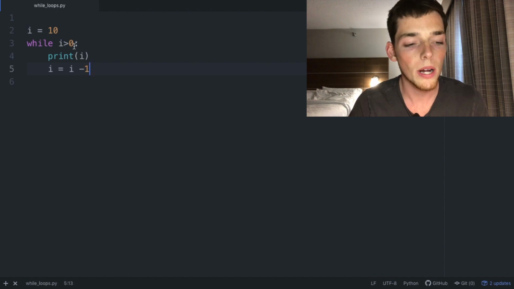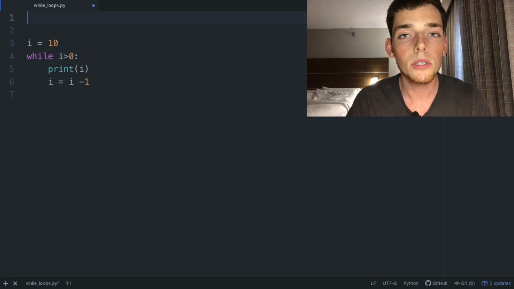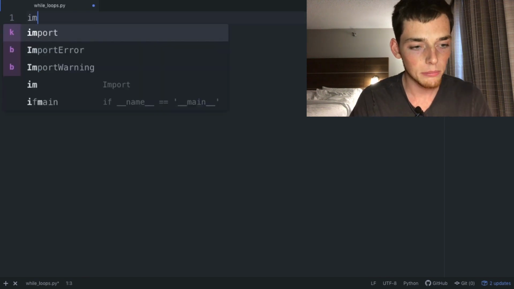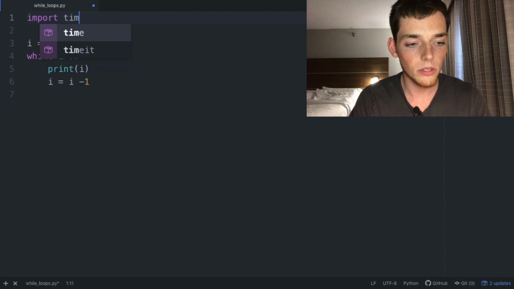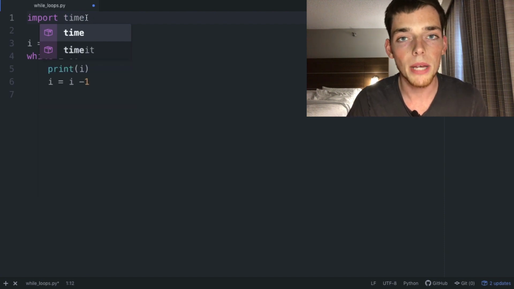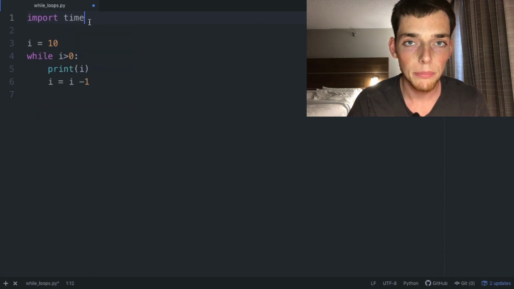So right now our while loop starts at 10 and it will print every value going down from 10 until it reaches 1, which is the last integer value that is greater than 0. But let's make it like a countdown. I'll import something that you don't necessarily have to, but we'll use it as an example. So we'll import the module time from the Python packages. You can use this whenever you want to create pauses in your script.